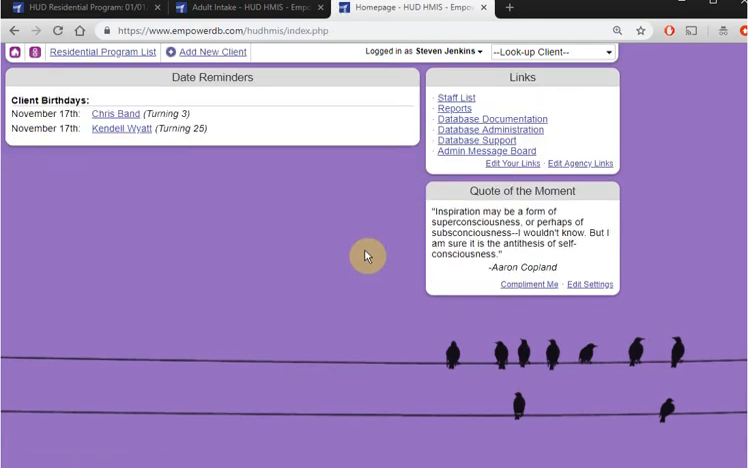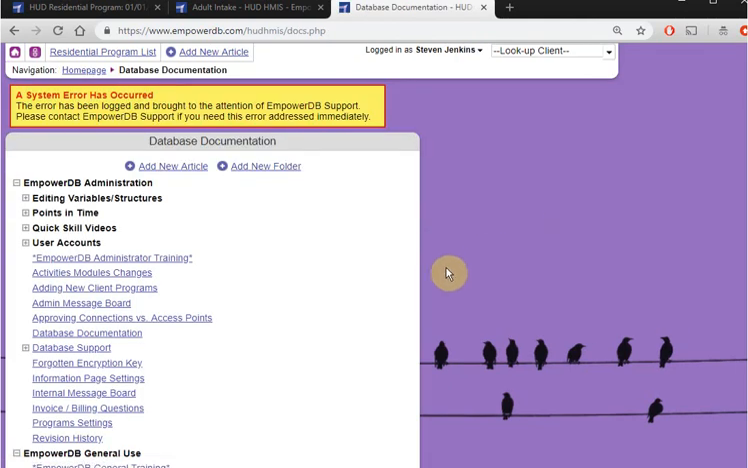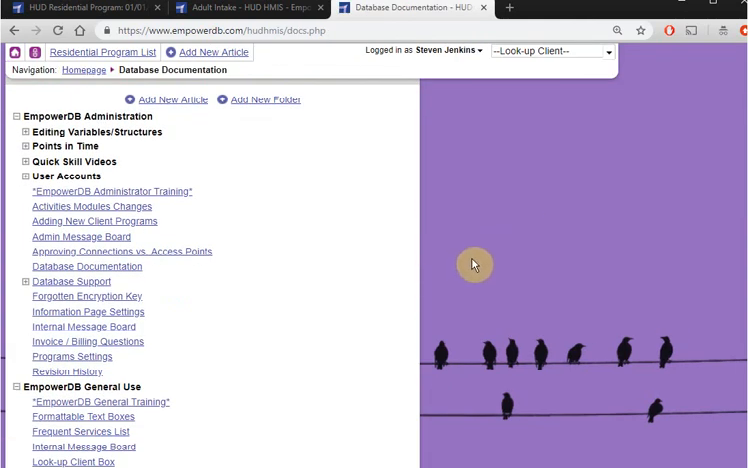The last thing I want to show you is the database documentation section. So we can click here. And here's a list of all of the documentation articles that are in here. A lot of these things might be irrelevant to your version of EmpowerDB because it's such a limited scope, but it still could potentially be helpful for you to go through and see what else EmpowerDB can do, or answer any other questions you're having.